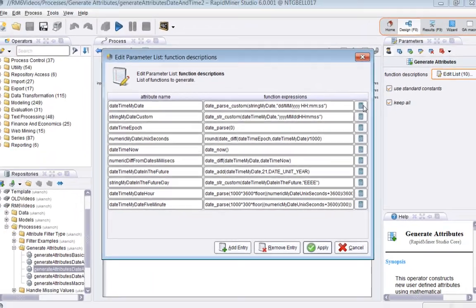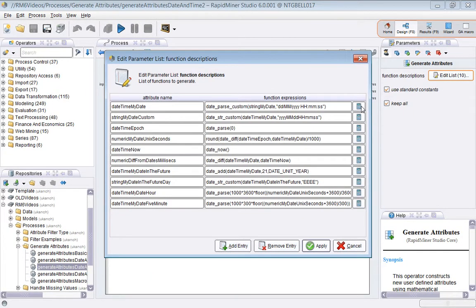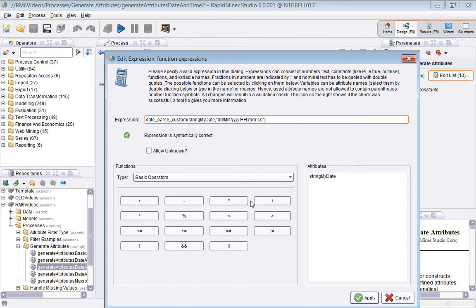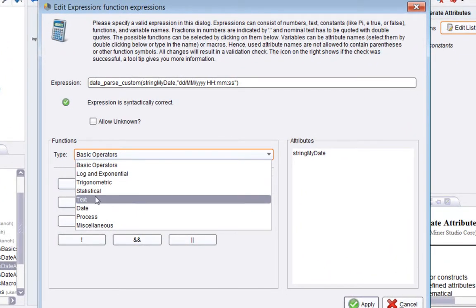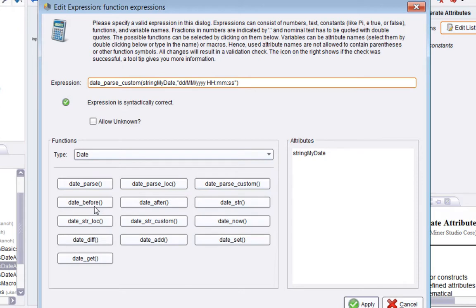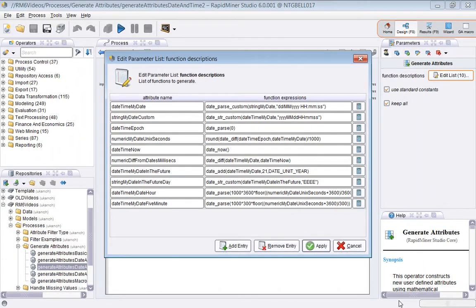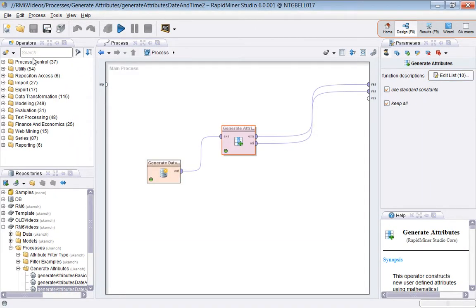In general, if you click this button here, you can see the full range of functions available. We're using the ones in the date category at the moment, and we've picked some out of here. Obviously there are too many to cover every single one, but hopefully the ones in this video will give you a flavour of the sort of things you can do. So let's run the process.